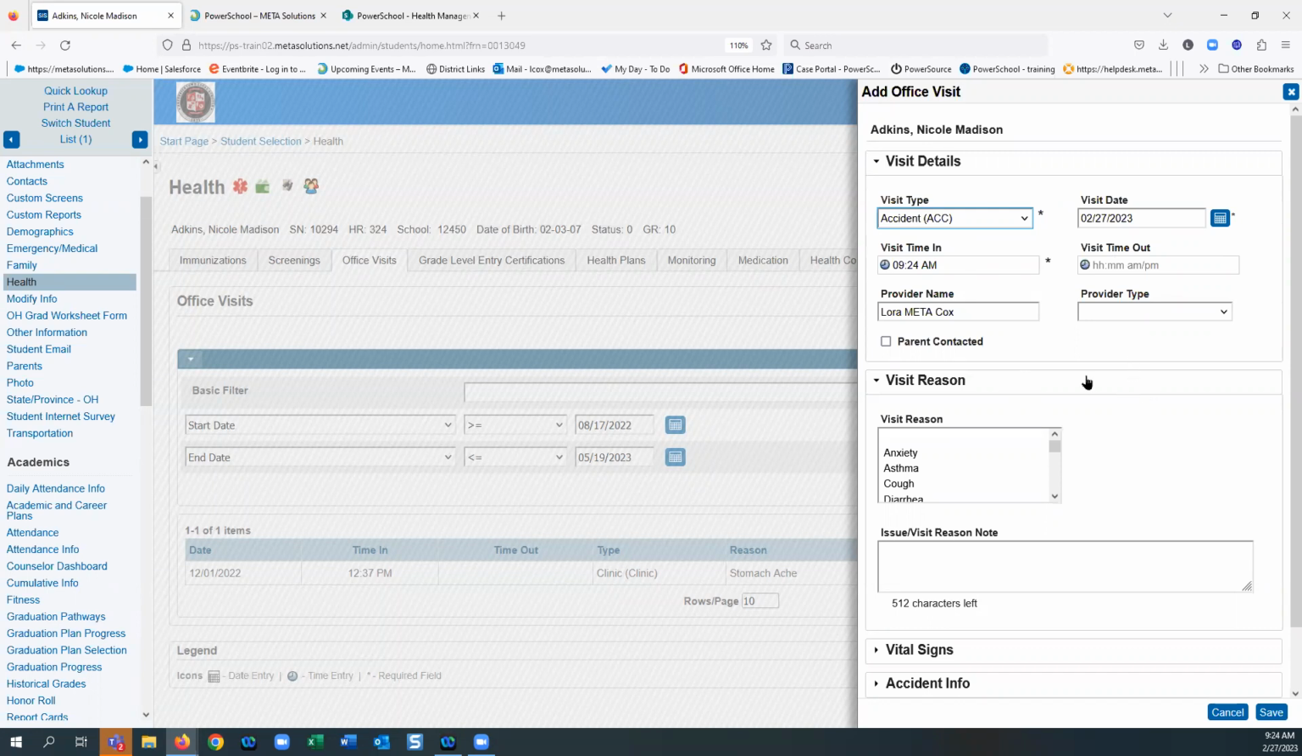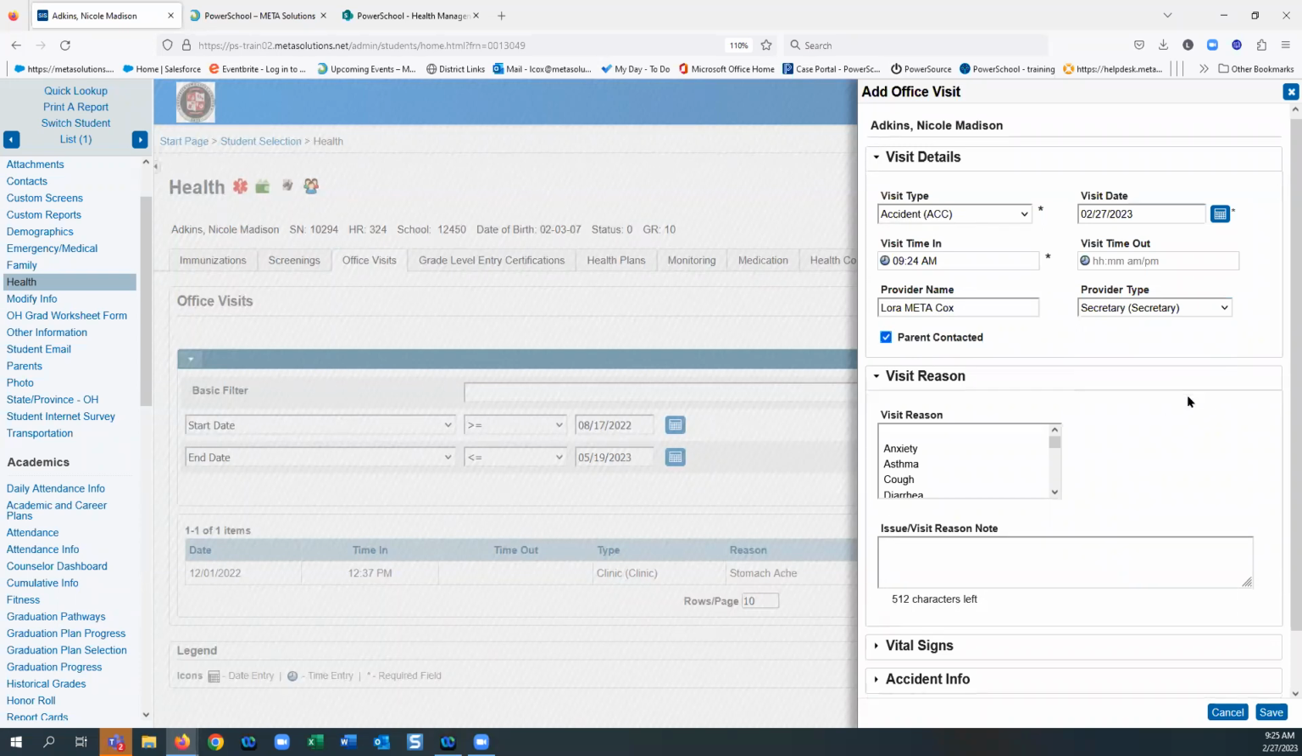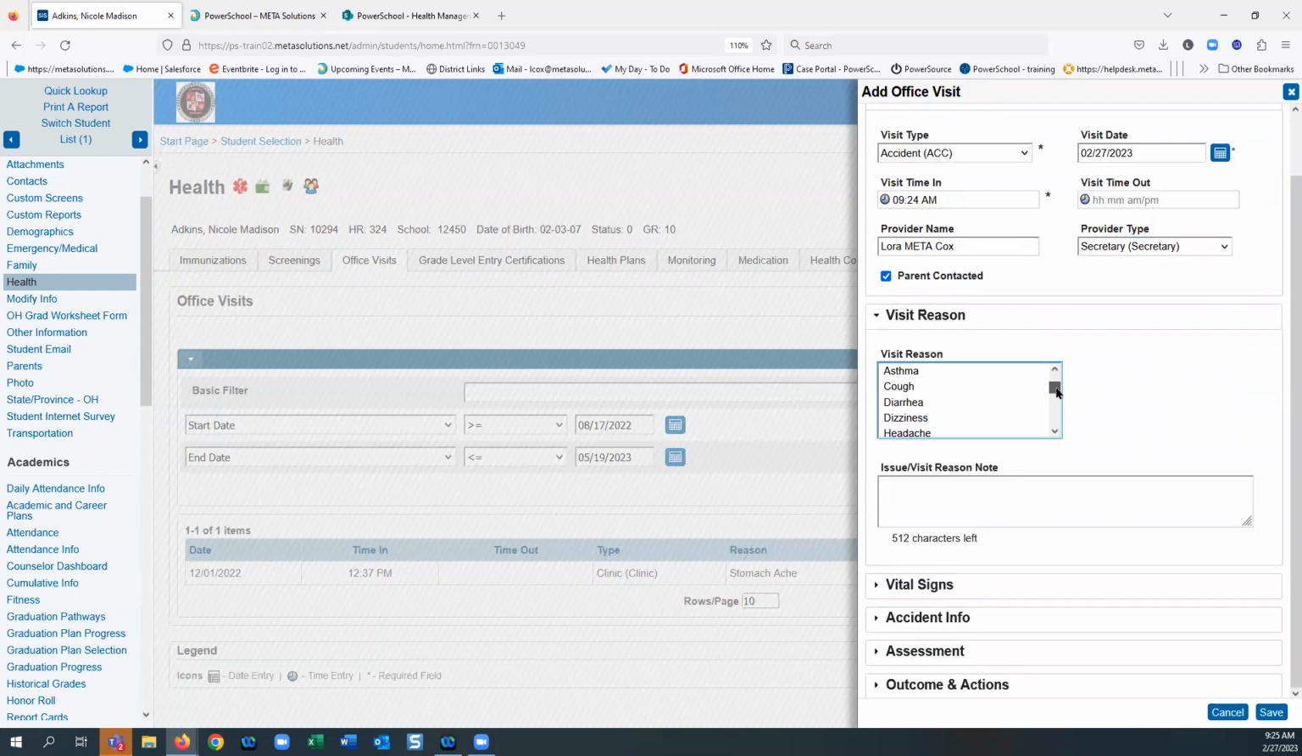The provider name is whoever is entering this. Provider type, there's the secretary. Again, you fill these in the way you want them set up. There is a box if you've contacted the parent and you want that to be recorded. Under visit reasons, I believe there is an import that you can use to import the visit reasons. Am I correct, Laura, on that? These are ones that I have entered in, but you can enter whatever you want here. Again, these are just general things that I set these up with. The visit reason note, there are some notes that you can put there for that.